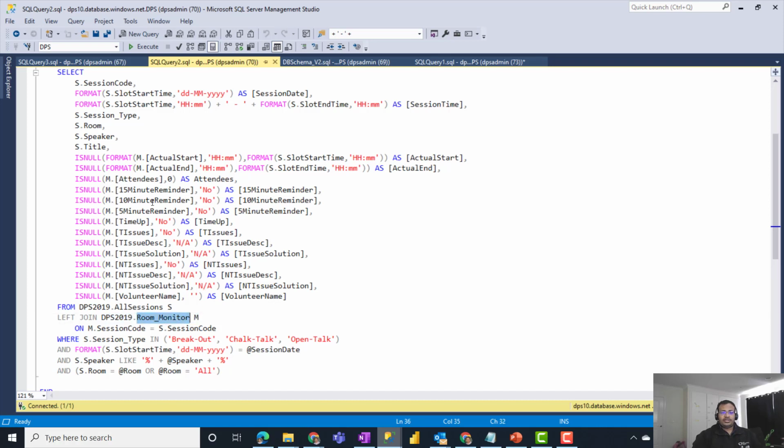So all the room monitor details are like number of attendees, whether they have set the reminders, and if there were any issues logged, technical issues and non-technical issues. All of this data is coming from this room monitor table. And as you observe, I'm joining a view and a table, fetching this data and applying those filters that are coming from my stored procedure input, like the session date, the speaker, and the room.